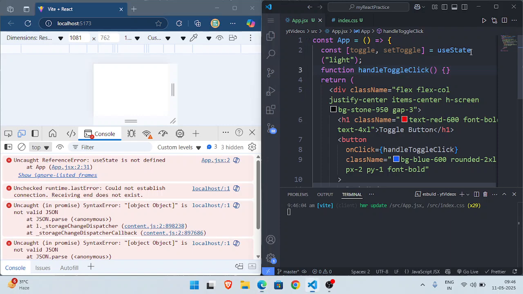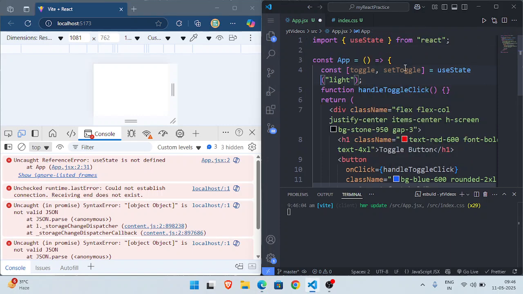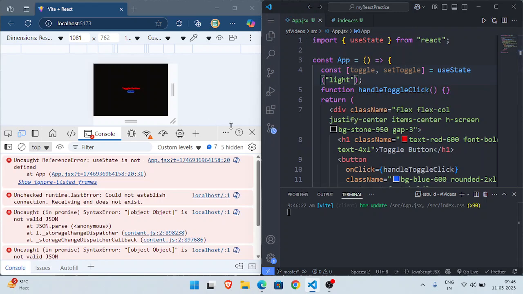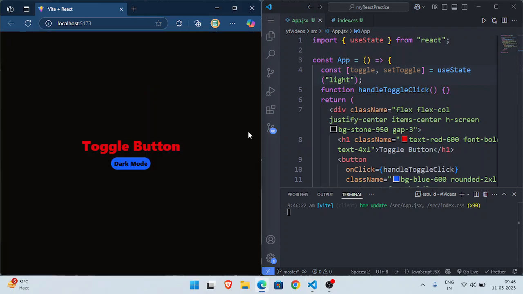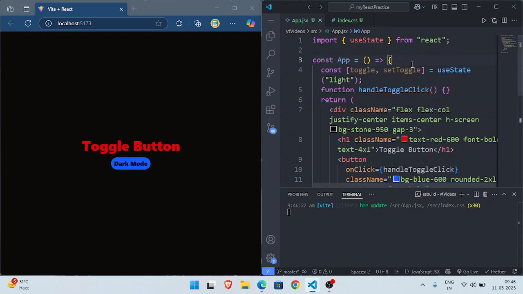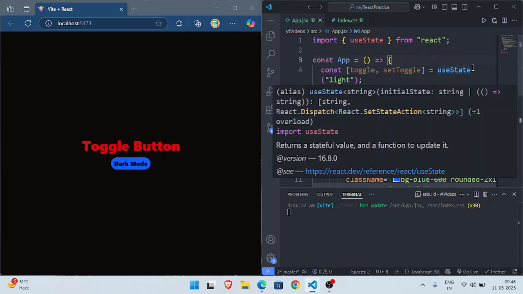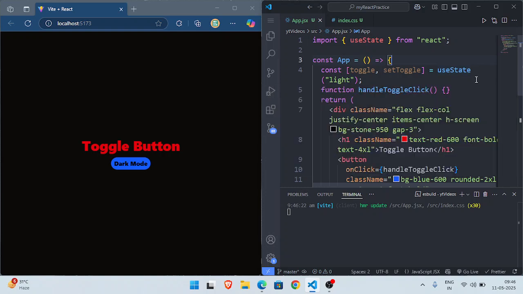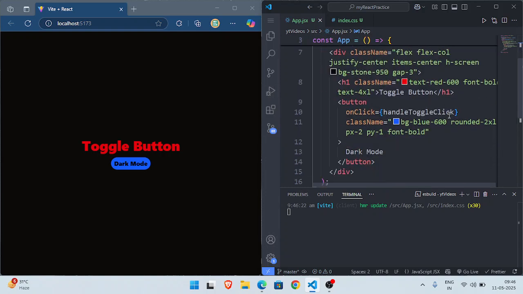Oh, useState is not defined. Wait, let me import it. Many of us make this mistake. We never import useState in the same line, so we hope that VS Code will do that for us, and sometimes it doesn't. So yeah.